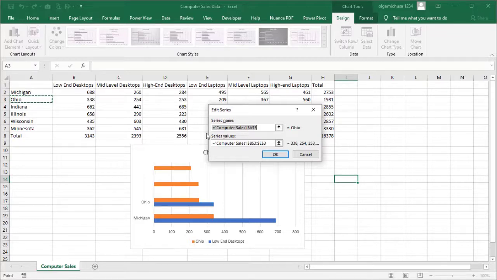3. Click the cell containing the label for the data series. In this example, the cell is C1, so let's click cell C1. 4. On the keyboard, press the Tab key. Excel moves to the series values text box.